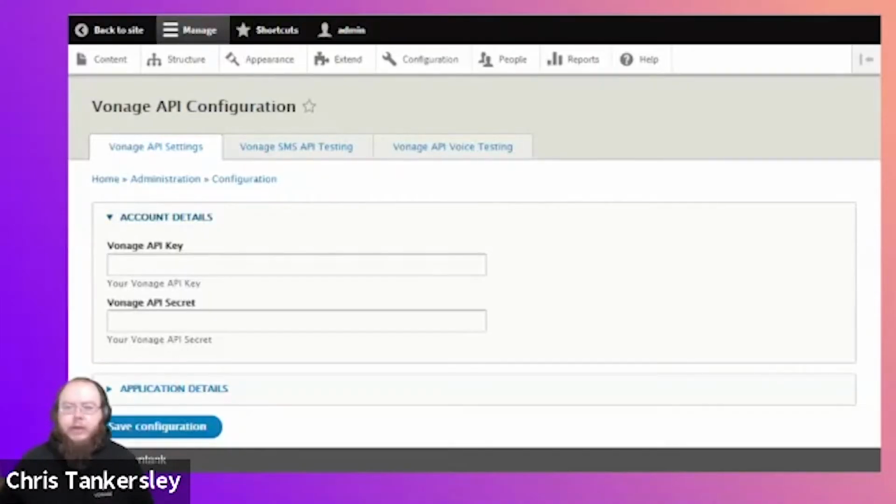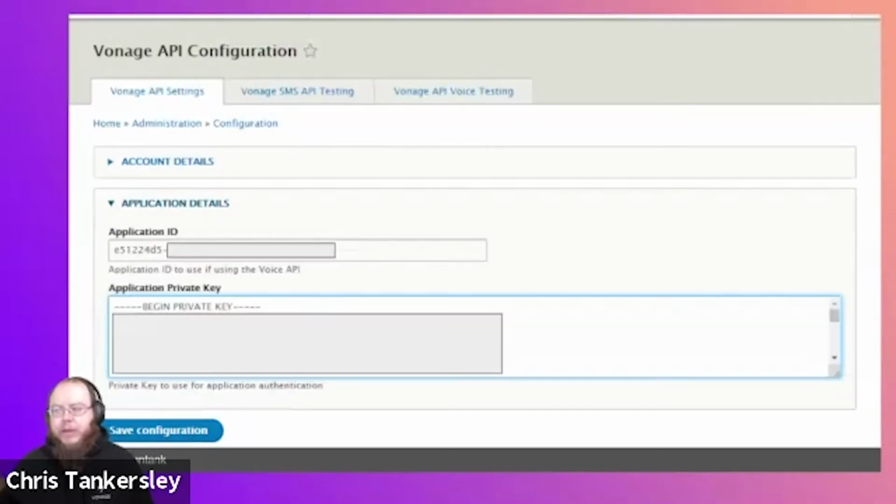So if you log into Drupal and go to the configuration page, you can go to the Vonage API settings under system. You can enter your Vonage API key and secret. For the voice API, we actually don't need that. We're more interested in the application details.